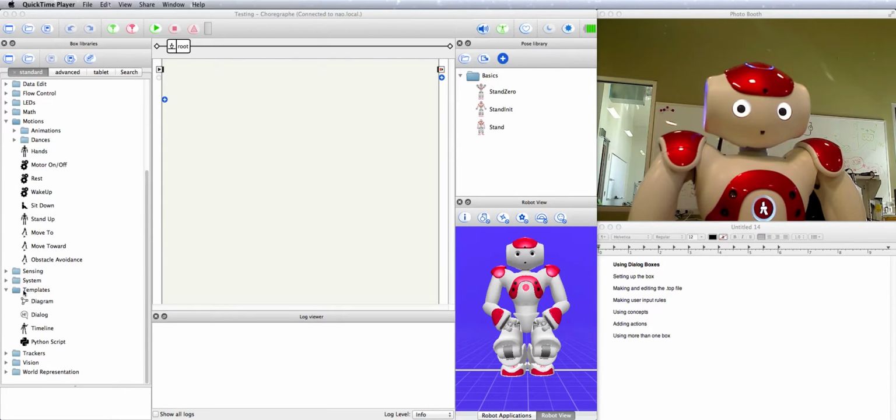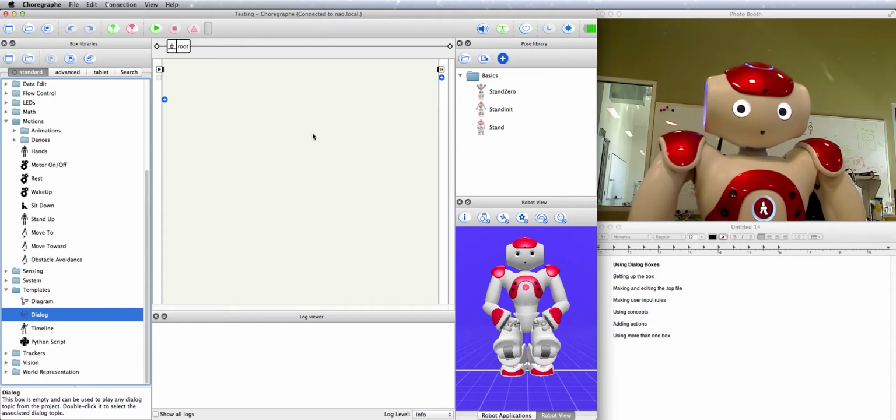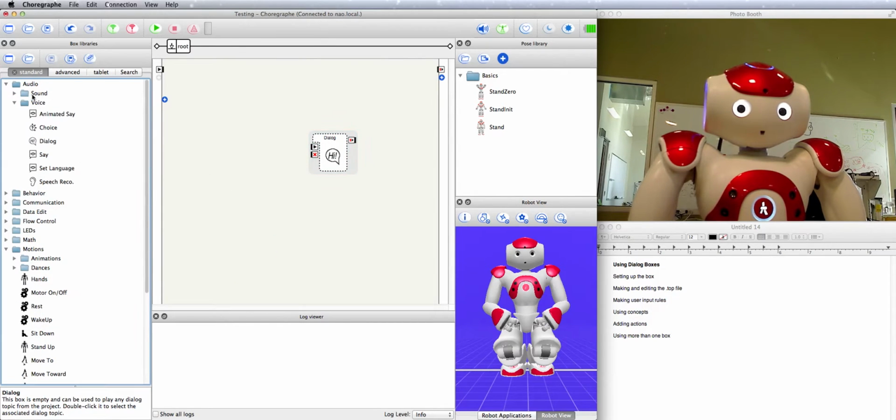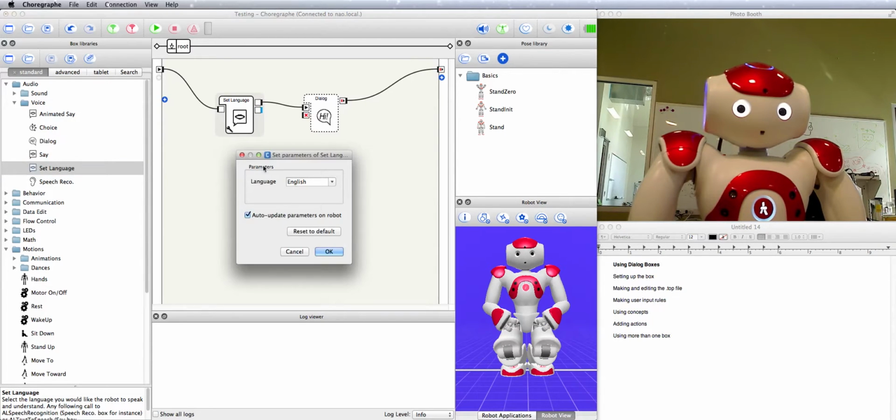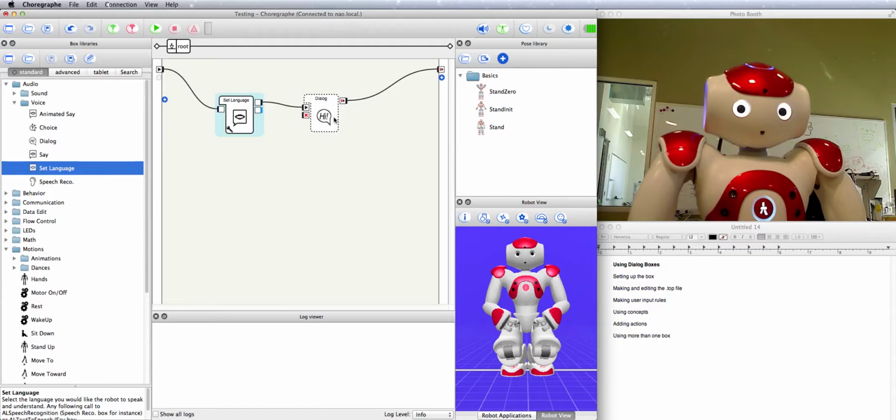We're going to go into Templates, Dialog, grab one of those boxes. You can also find it up under Audio, Voice. And in fact, you're going to need a box from there as well called Set Language. So let's set these up together. Connect this to the global start, and this to the global end. This is just to make sure that our dialogue is in the correct language and there's no confusion about that.